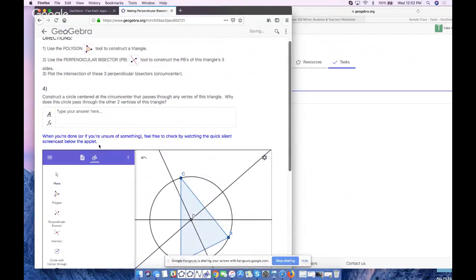Now, if there were questions here, like why does the circle pass through the other two vertices? I could say, I don't know. You tell me. So I'm going to now hand my work in.